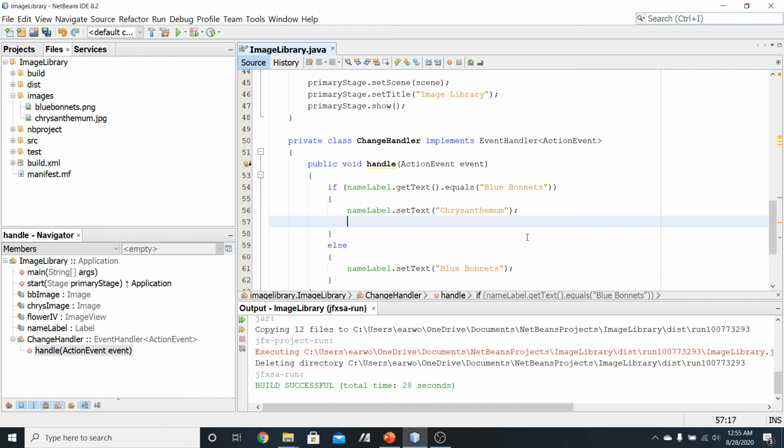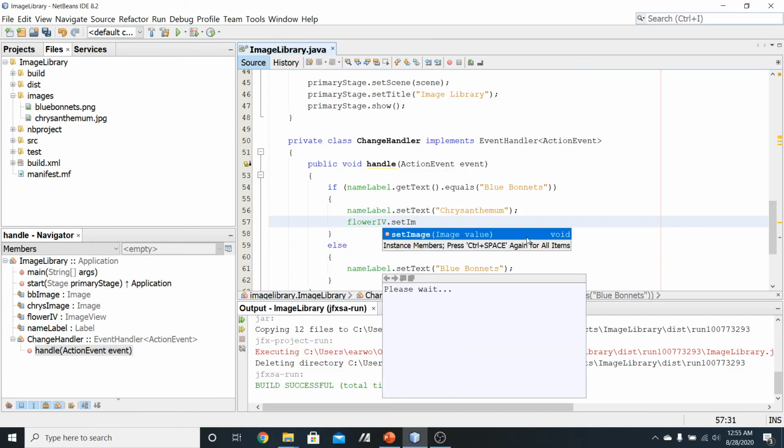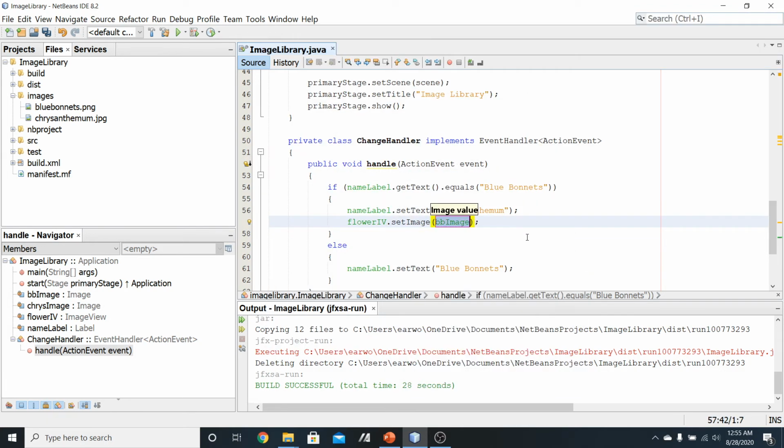So after setting the label, we'll grab our flower image view. We'll do set image. And right here, if we do the chrysanthemum, we want to change this to our Chris image.